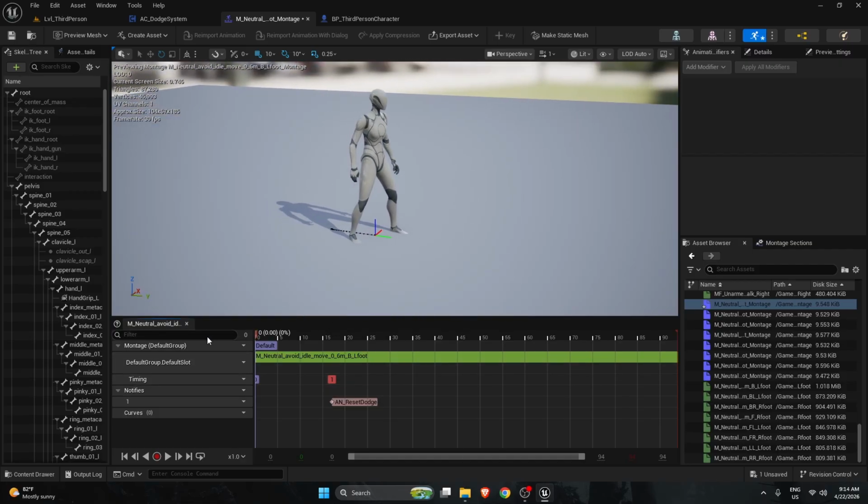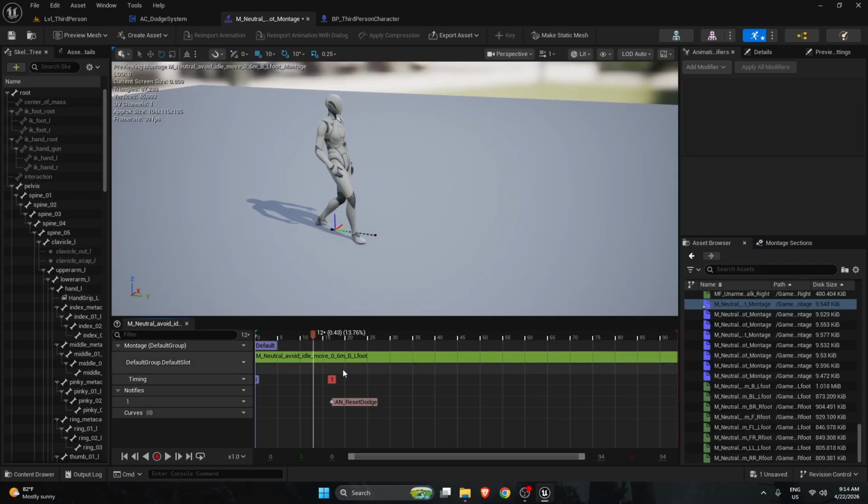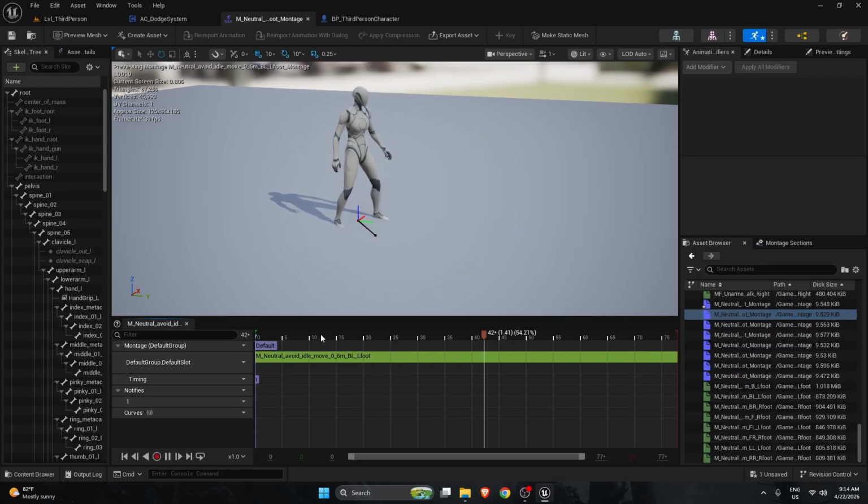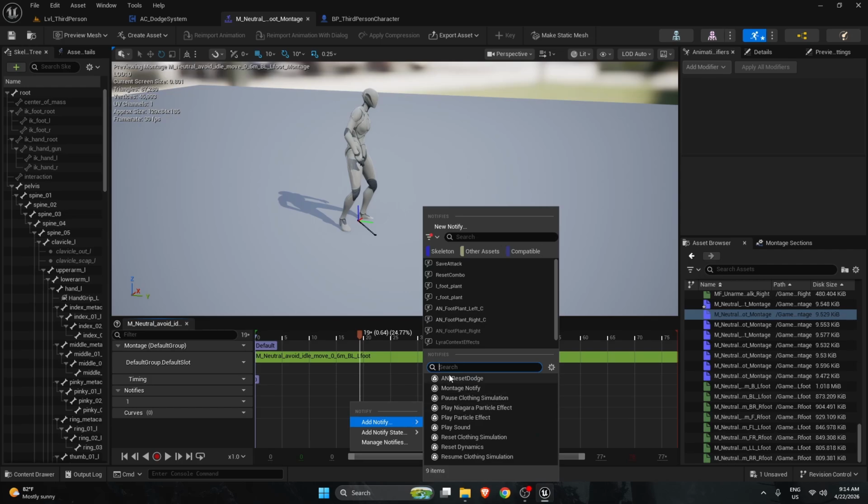So when the character dodges, if you want this to be a bit more responsive, you can place this closer or further away based on animations that you have. So when he backsteps like this, I want to reset dodge. This way he can then dodge again, even though he's within this pose. I'm going to do the exact same thing for each of these animation montages.